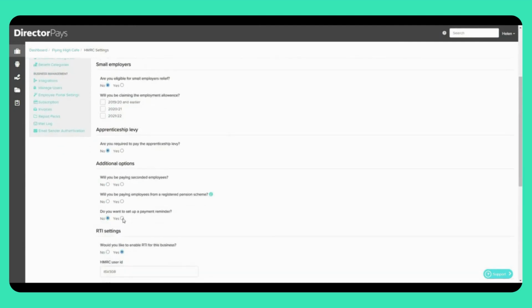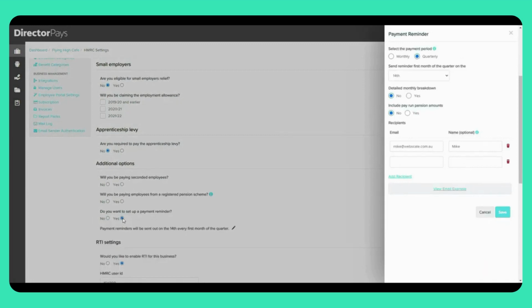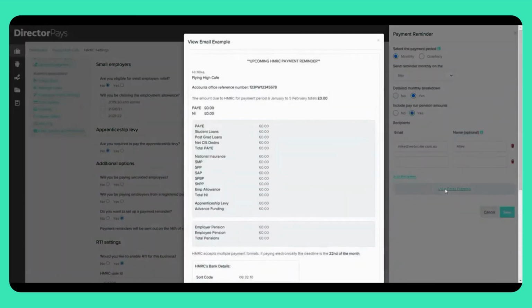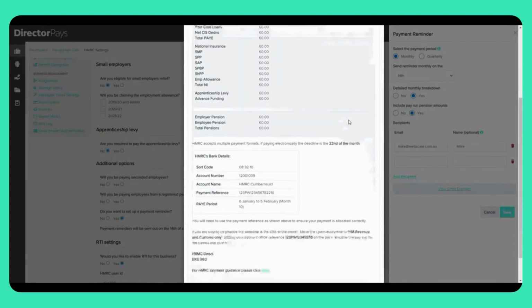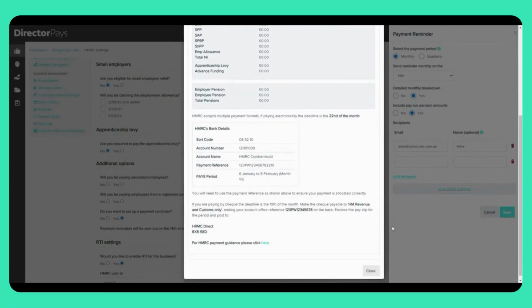Do you use tax payment reminders? You may know these as P30s. You can set up fully automated tax payment reminders in Direct to Pays. These can be sent via email on a day of your choosing. You can choose to either receive a basic version that just includes the payment amount and where to send them, or you can opt for a more detailed version like I have today. Looking at the example here, you can see that it includes all the information needed to make the payment.